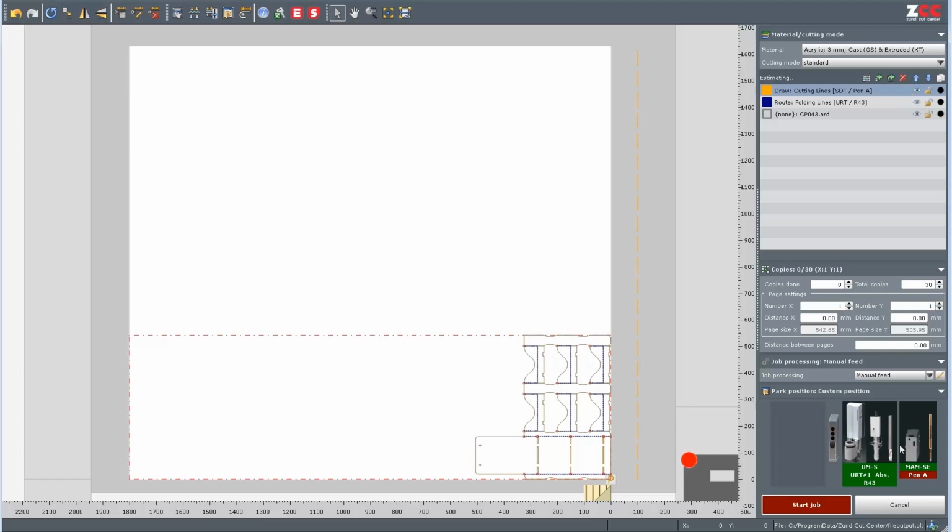As you see, the indication disappears. With the optimal settings that I achieved now with the assistance of the ZCC, I start the job and get perfect results.